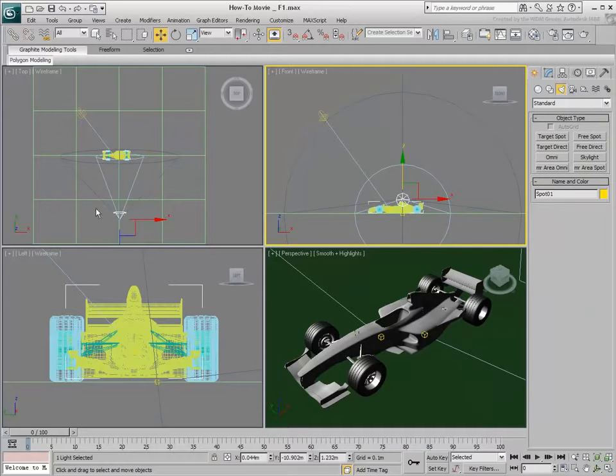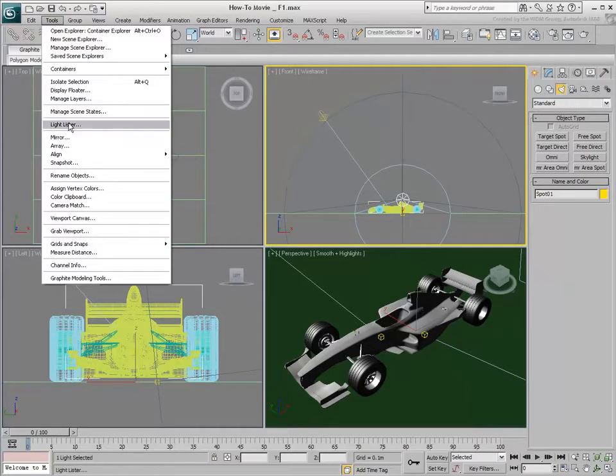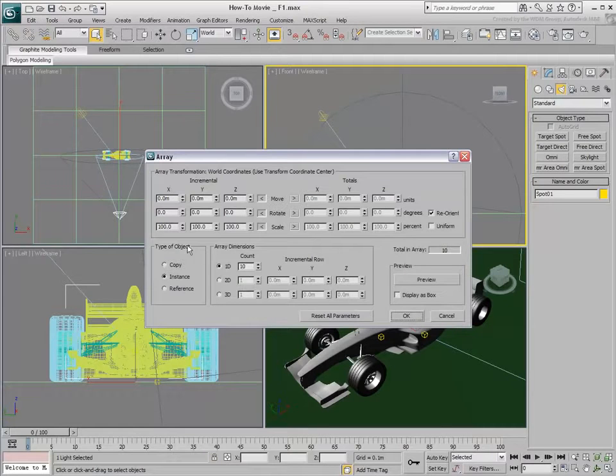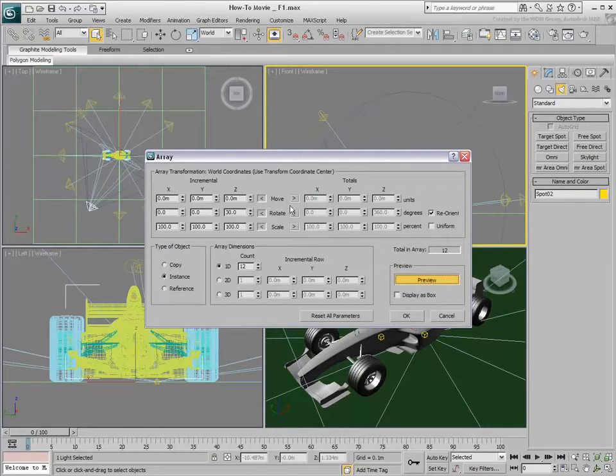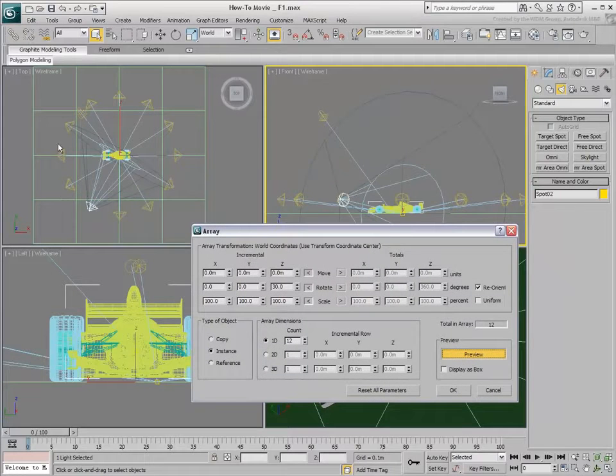Next, you need to instance this spotlight around the center of the scene. You can use a working pivot to do so, or if your scene is centered, use the world coordinate system as a base. Using the Array tool, instance the spotlight 12 times based on a 30-degree rotation in Z. It is critical you use instance, not copy, since the light dome is meant to work as a single light. The preview button lets you see the results before you commit to them.